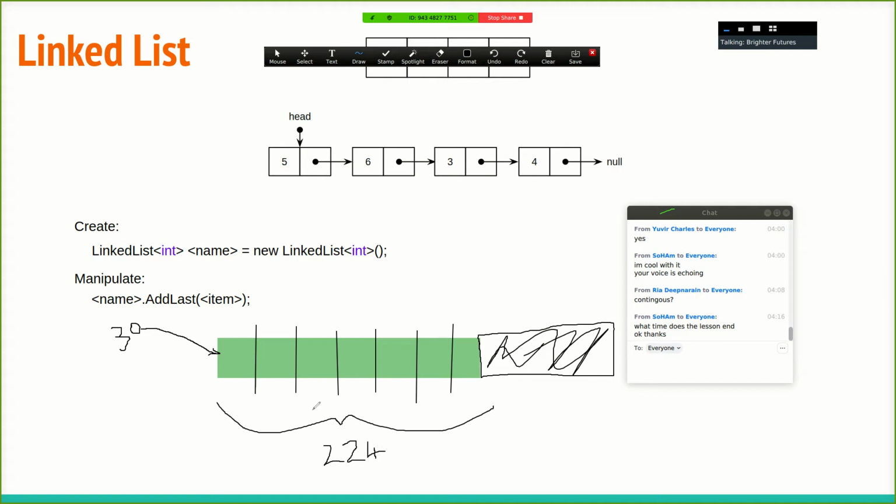The computer reserved 224 bits. Each integer is 32 bits. So we're storing 7 integers, 1, 2, 3, 4, 5, 6, 7, which is 224 bits. Each one takes up 32 bits. How does the computer access them, and we know how it's labeled, right? This is position 0, 1, 2, 3, 4.